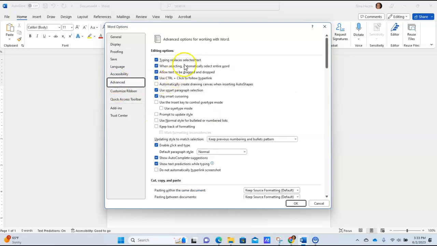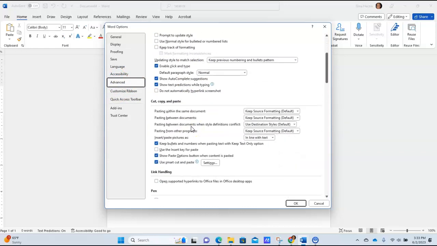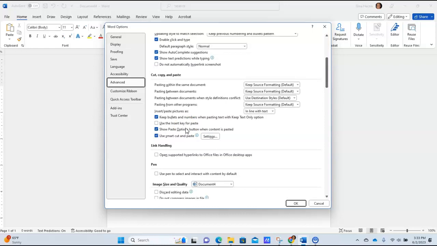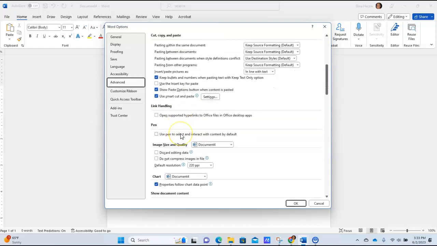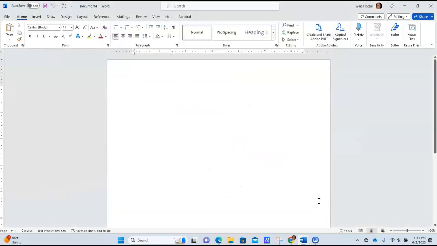If I go to advanced here, let's see, I think the ruler measurements are in here somewhere, but I can't find it. But you can explore this on your own, but it's a great thing to know about because this lets you customize how you see things in the application. Okay, I'm going to cancel out of that.